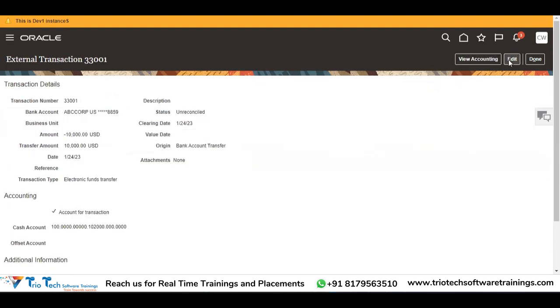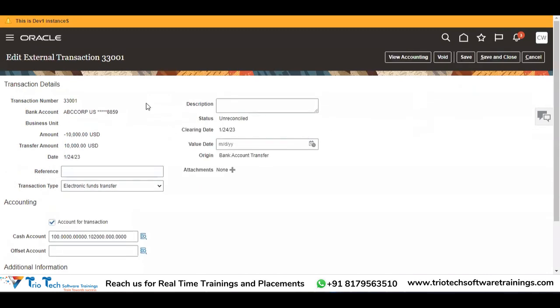I will edit it. Now do you see this transaction number? This is the first transaction number, the external transaction with respect to the bank transfer that we created. The bank account is selected from the transfer. The amount is again selected from the transfer.